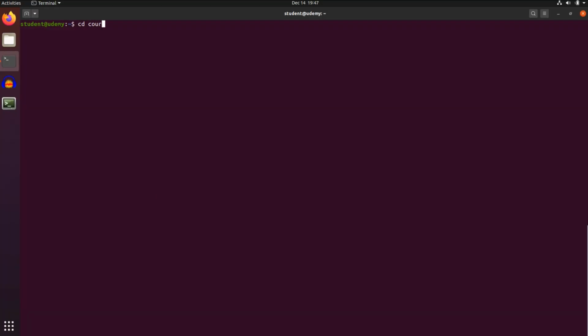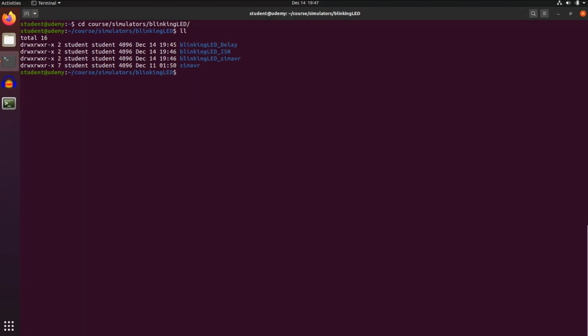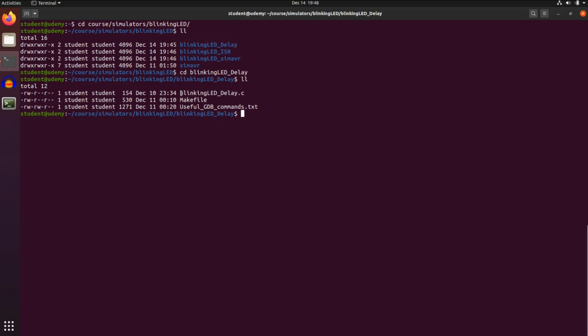So let me go to course, simulators and blinking LED. And there are 4 directories. These are different implementations of the blinking LED, and the source code for simavr is included in this directory. We come to this in a bit. First, let us have a look at the blinking LED delay. So here I have my C program for the ATmega. I have a makefile, and I have a text file whose content we also discuss in a little bit.